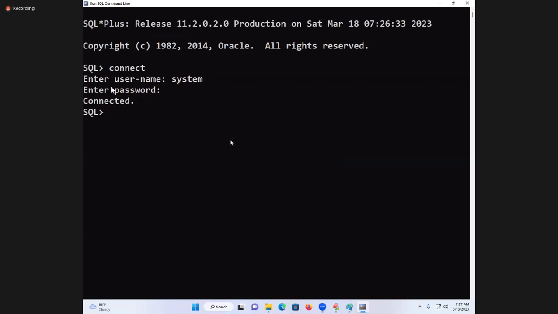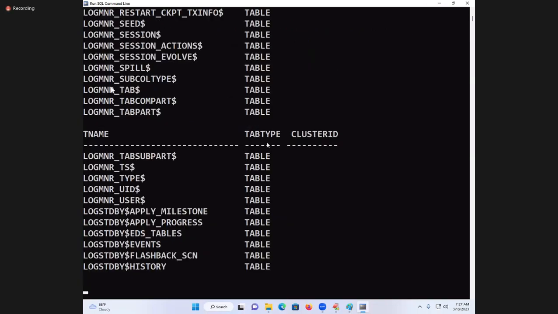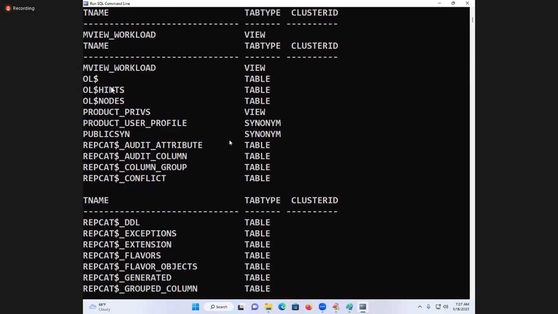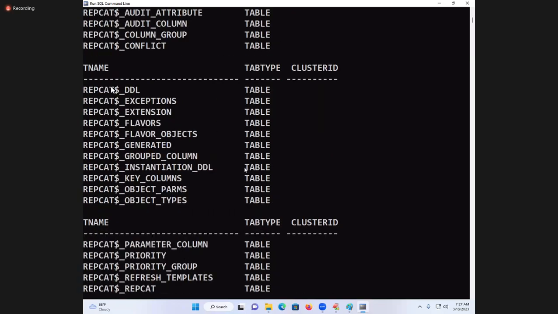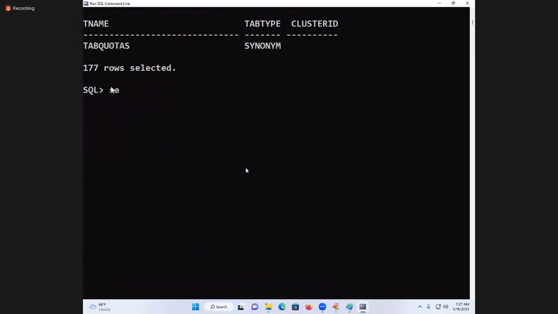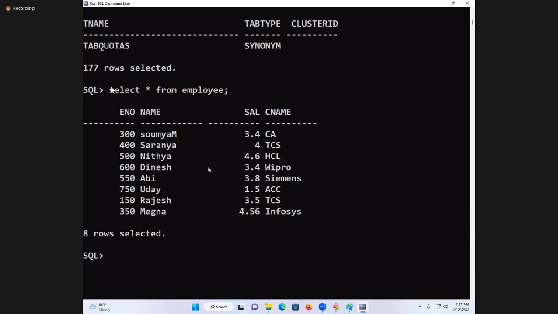Now I want to see the number of tables present here. I will write select star from tab. Right now, don't worry about this select and all. We'll explain it if anybody doesn't have knowledge of SQL standards. So these many tables are available. These are all different tables, views and so on. We never bother about all these things. I want to create one table. One table I will take: select star from employee, for example. So these are my records.